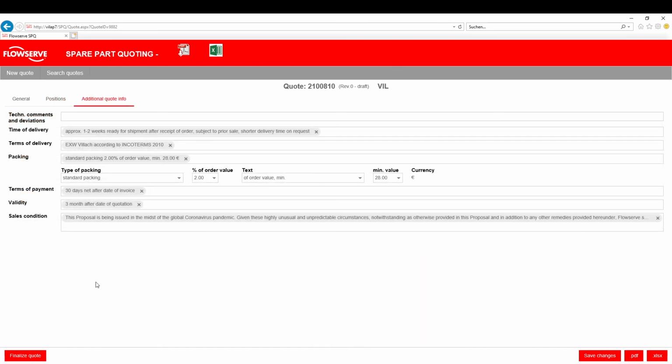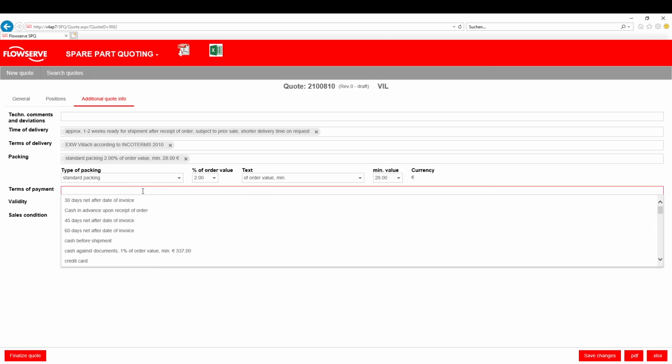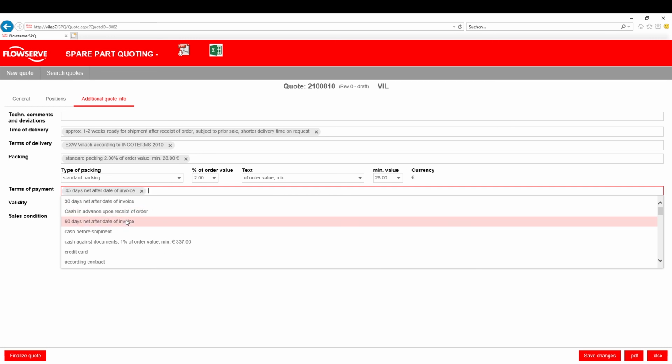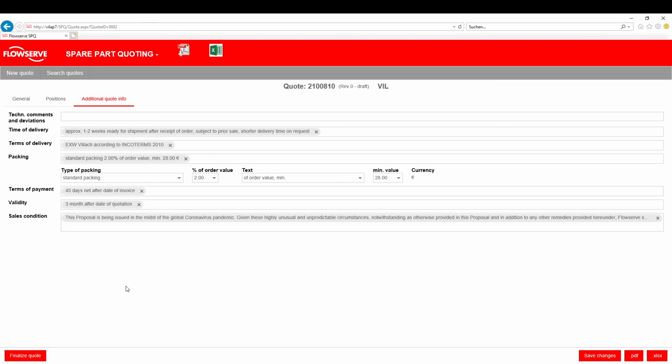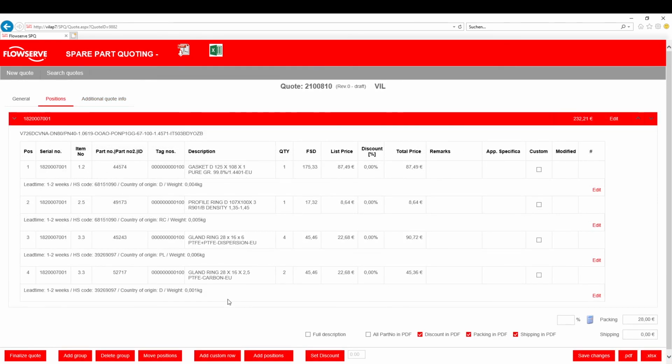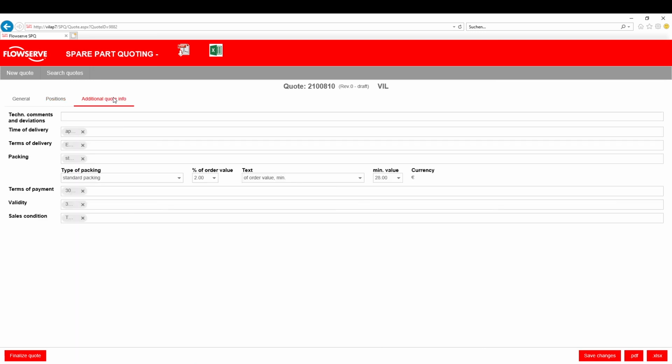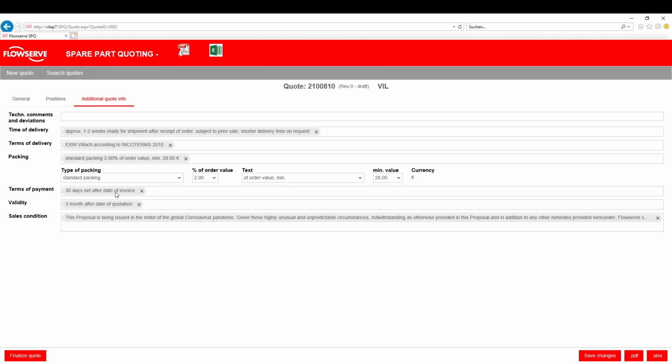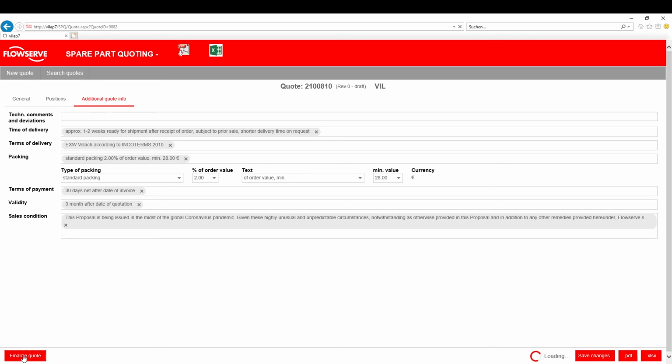As already mentioned in the first video, the section Additional Information contains commercial information, information about shipping, packing, etc. Each line has predefined options. It is also possible to add individual text. When the quote has been prepared, check again the section Additional Information and click again on Save Changes. After that, press the button Finalize Quote.